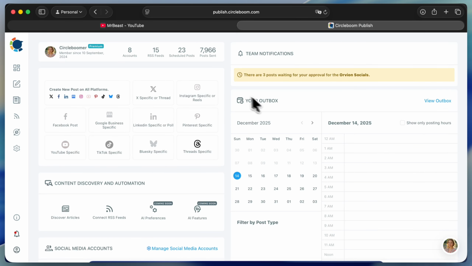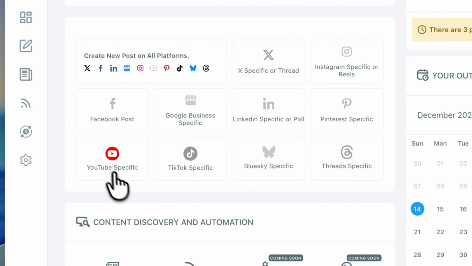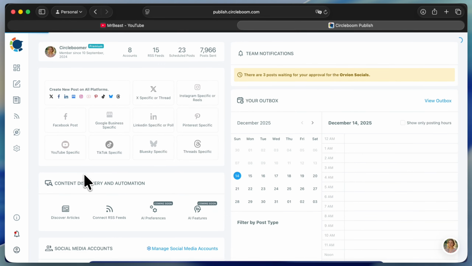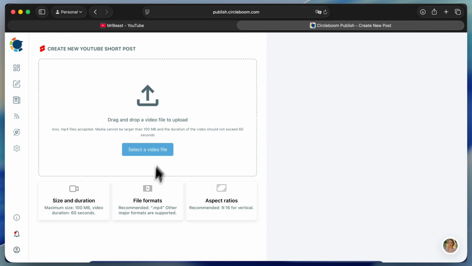First, log into Circleboom Publish from your browser. Once you're inside the dashboard, click on YouTube Specific. That's where you'll manage and schedule your YouTube Shorts.